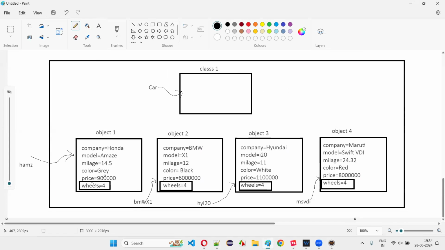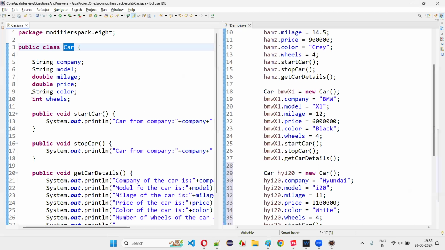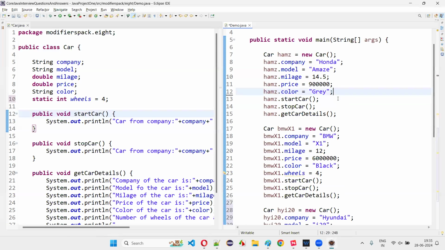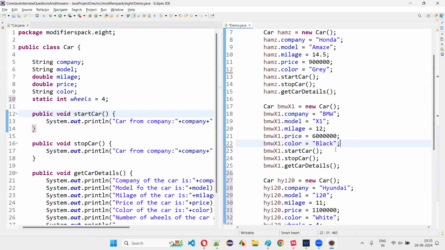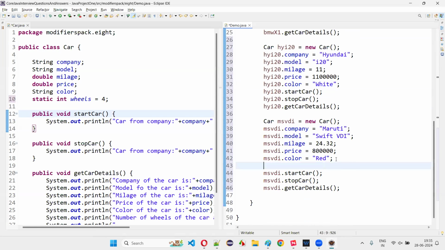And now I don't want the wheels to be stored as part of all these individual objects. Rather, wheels should be part of this common memory known as the class memory. To make the wheels part of this class memory, you have to add a keyword known as the static keyword before the variable. What if I give this static keyword before the variable and assign some value like 4 here? I don't have to initialize this particular variable here anymore. Just remove this initialization. For the remaining things I have to initialize, but for wheels I don't have to initialize for every object, guys.